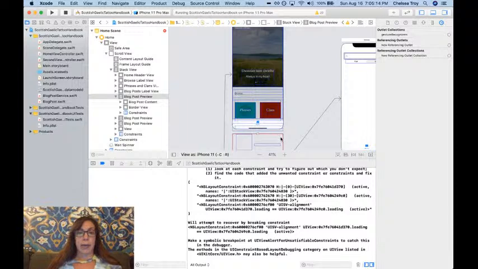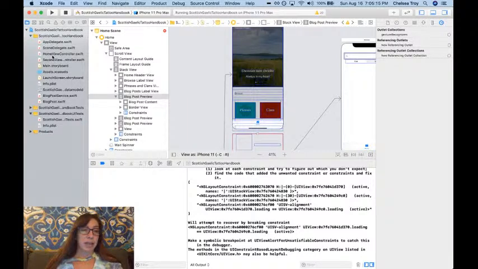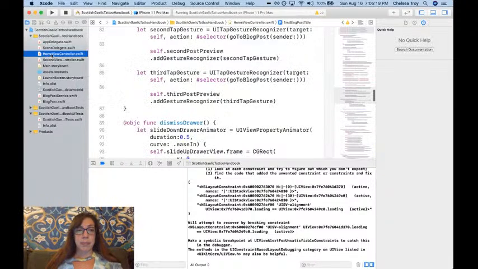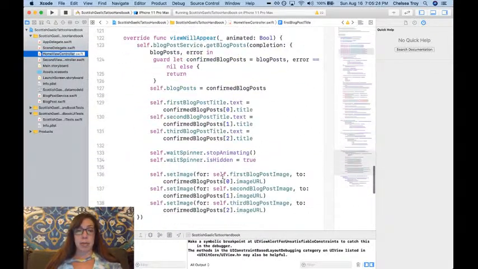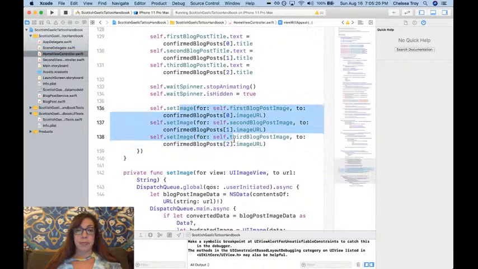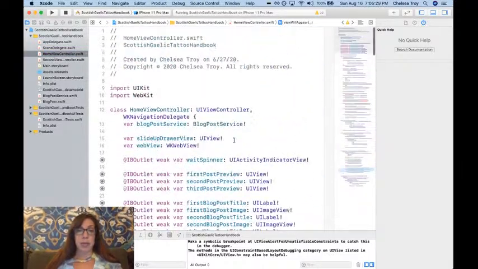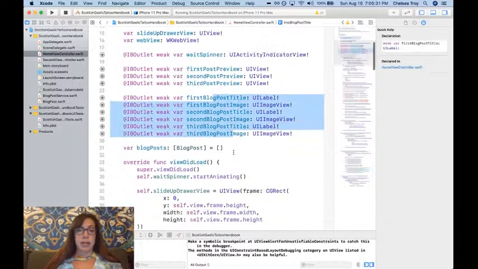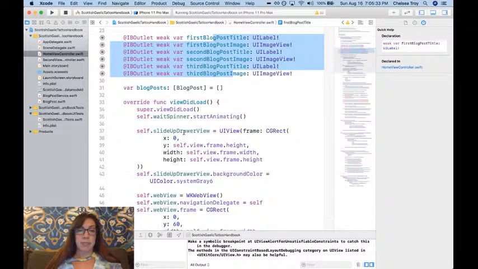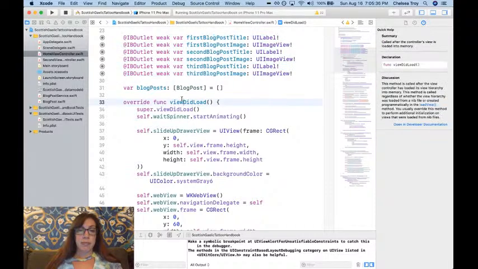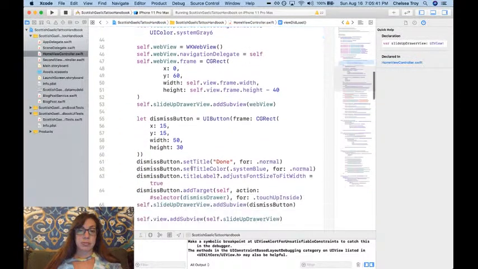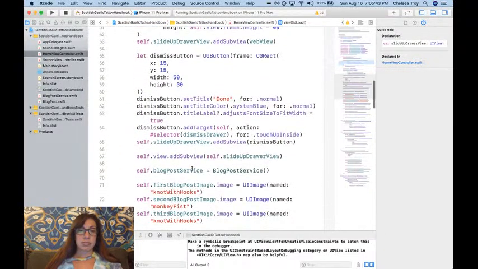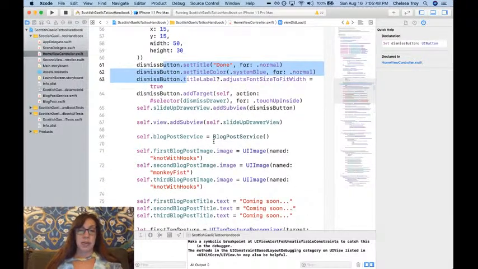Let's look at our code. Luckily, we have a lot of the stuff already in place to make this work. Basically, we need to make an outlet. We need to do very similar to what we did for the blog post views. So, what do we do for the blog post views? Good question. We have our slide up drawer view, and then we have a dismiss button. So those are the two things that make it slide up and down.